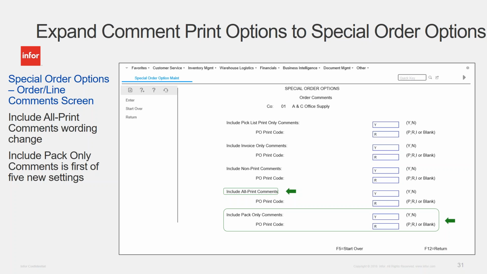Since additional document settings are now included in this option, the previous wording of the include pick invoice comment setting on lines 1, 2, 3, 4 has now been changed to display as include all print comments. The include pack only comment setting on the bottom of the screen is the first of 5 new additional expanded print option settings that will continue on to the next screen.